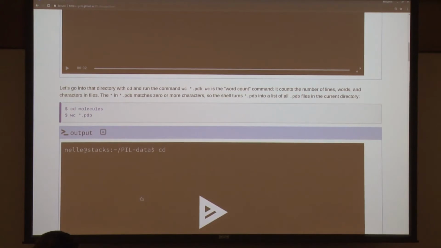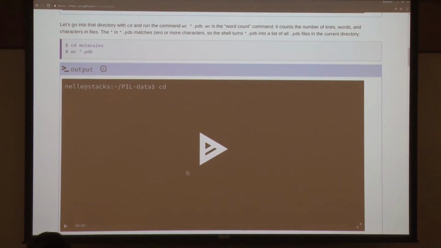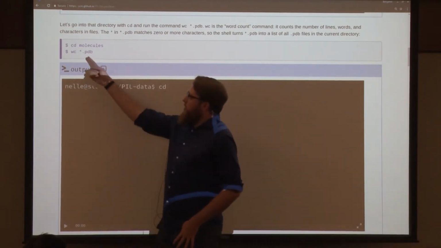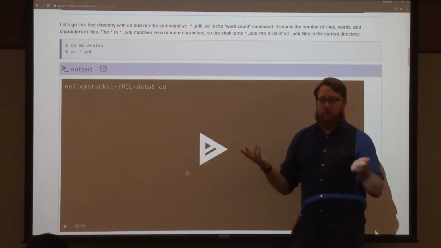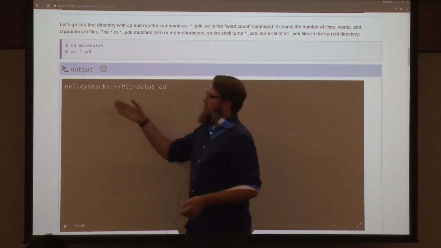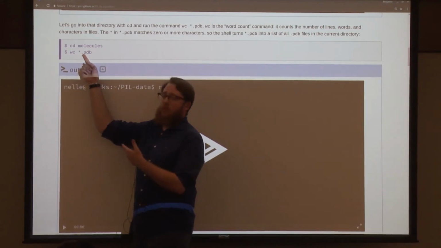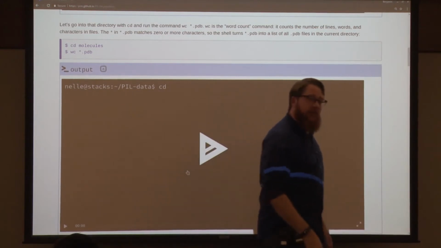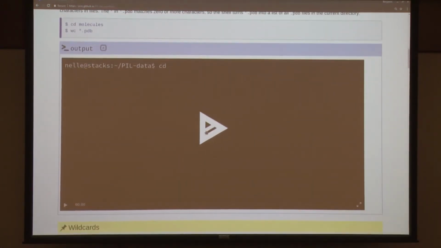So Bash gives us some fun wildcards we can use. It's called file globbing. And the first one I want to talk to you about is the star, which just means any occurrence of 0 or more characters. So basically saying anything can be here. I just want it to end, in this case, in .pdb. And we're going to use the wc command for word count. So I want to know how many words there are in each of the .pdb files.